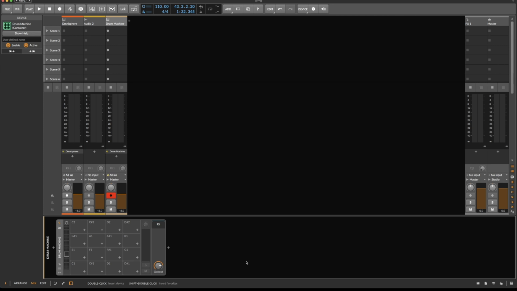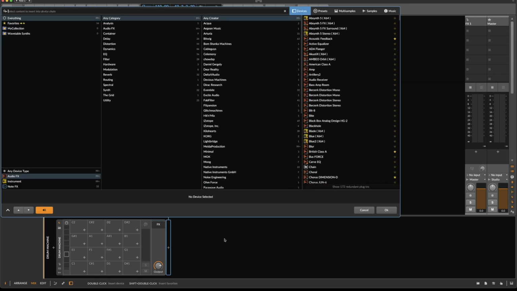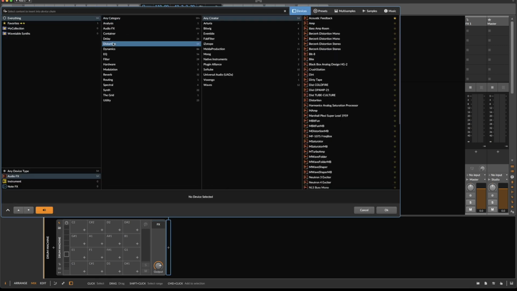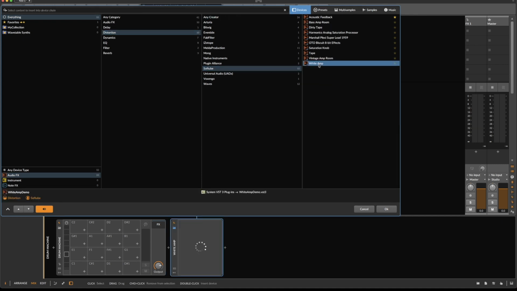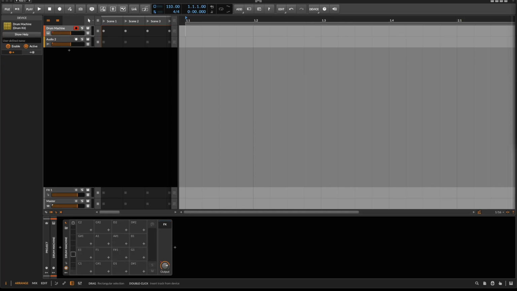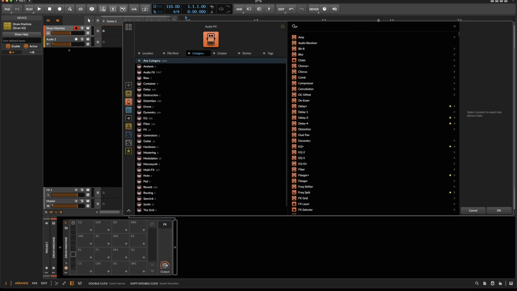So let's maybe make a little example. Let's say I'm searching for a distortion, and I know Softube has a wonderful one. Oh yeah, here it is, the White Amp. So let's do the same thing in Bitwig 5. When you get a little bit familiar, it's not so complicated.